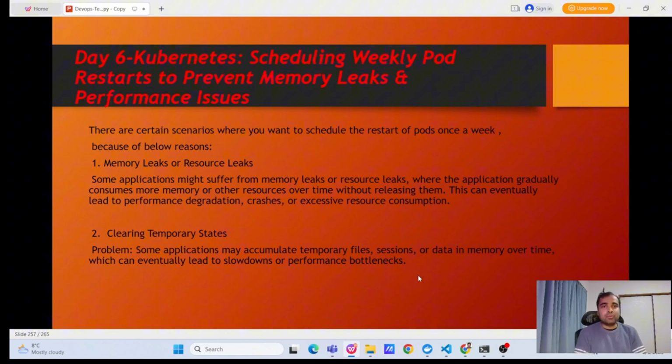And in today's project, we are going to learn how to do scheduling of pod restart to prevent memory leaks or performance issues. So, what happens in organizations? There will be some requirements where you need to do some regular restart of the pod, maybe on a weekly basis, whenever the traffic is almost zero. So there are some problems, like memory leak happens.